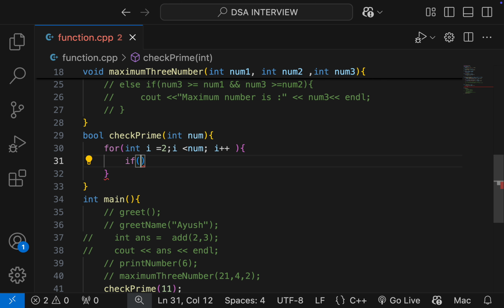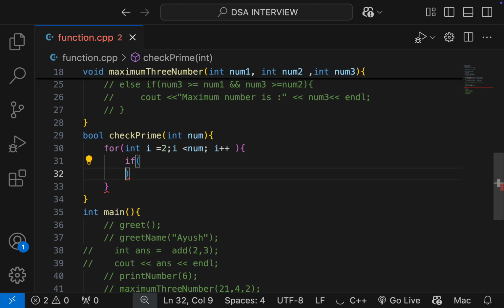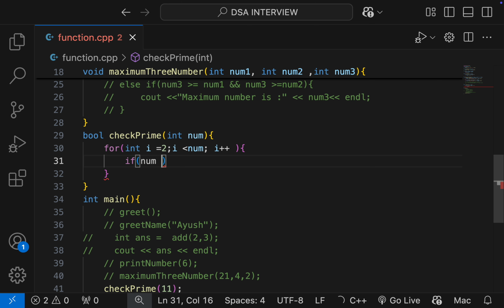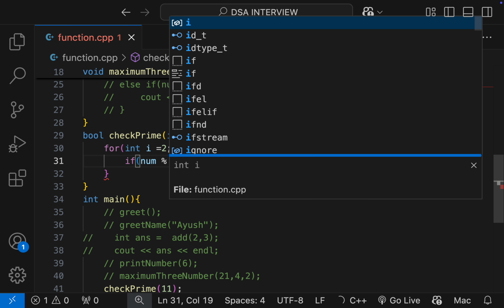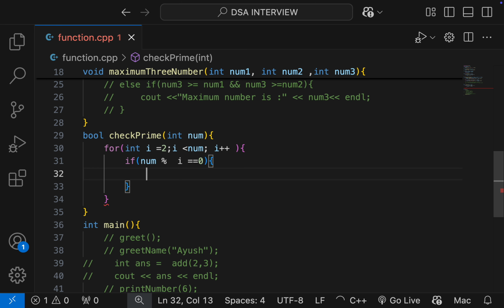Then I'm checking the condition, and what is the condition? The condition is very simple. If the number modulo i is equal to 0, it means that num is divisible by i. So it means that there is a factor. So you have to return false.